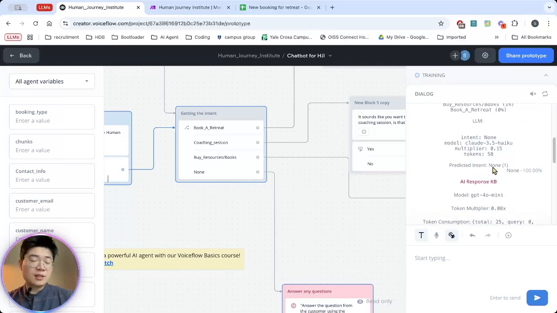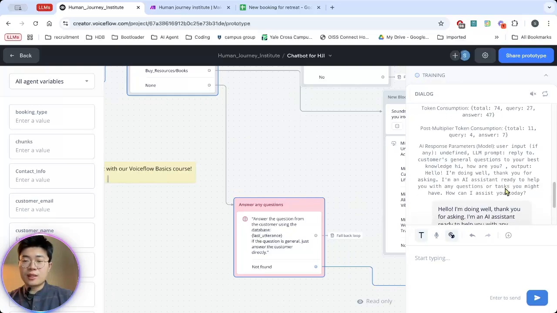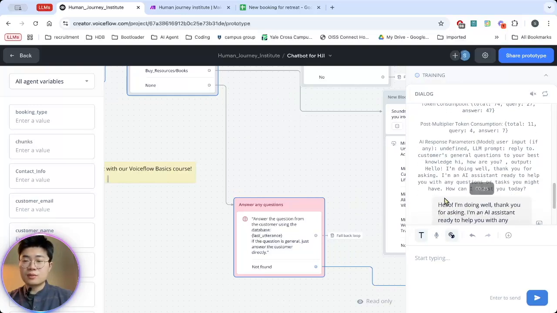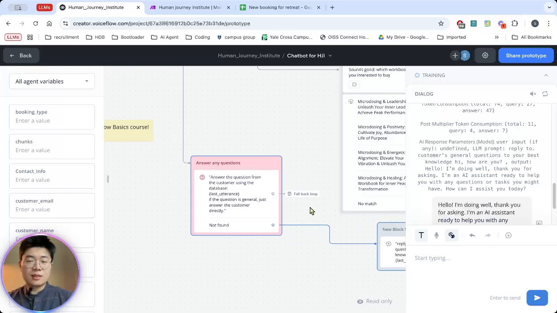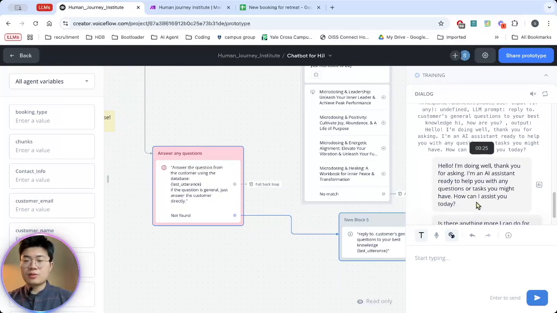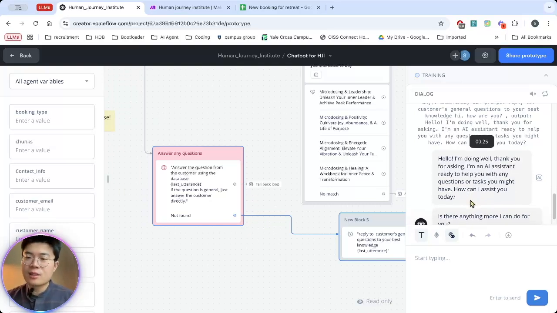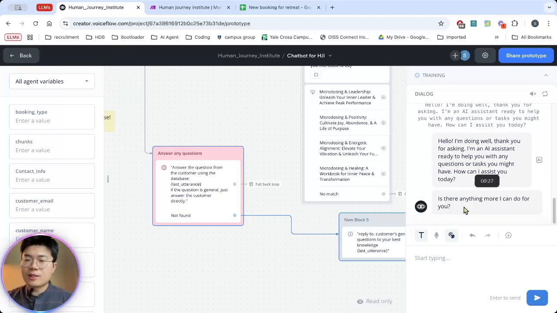The intent is none, so it comes down to this thing trying to answer questions from a database, but it didn't get a database result because it didn't see anything. And then it's just replying to the customer's request from general AI, right? So if you type hi to general AI, what's going to reply to you? It says, I'm doing well. Thank you for asking. I'm your AI assistant. How can I assist you today? Right? Is there anything more?